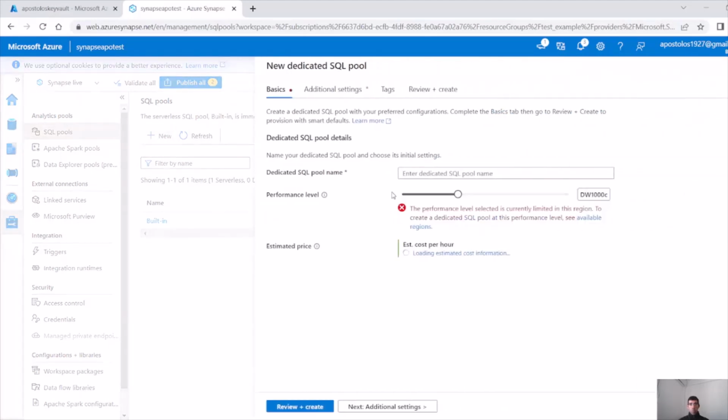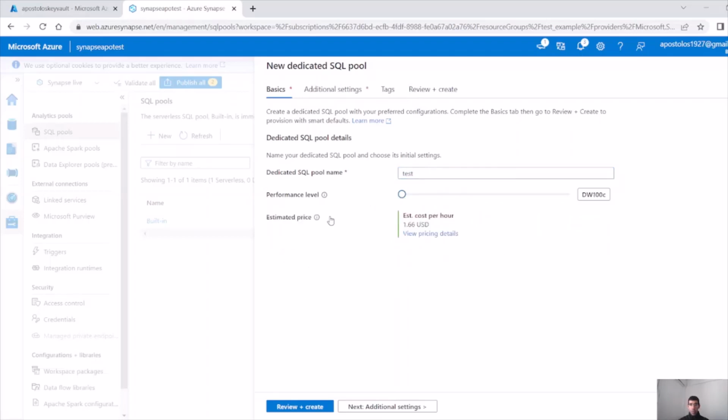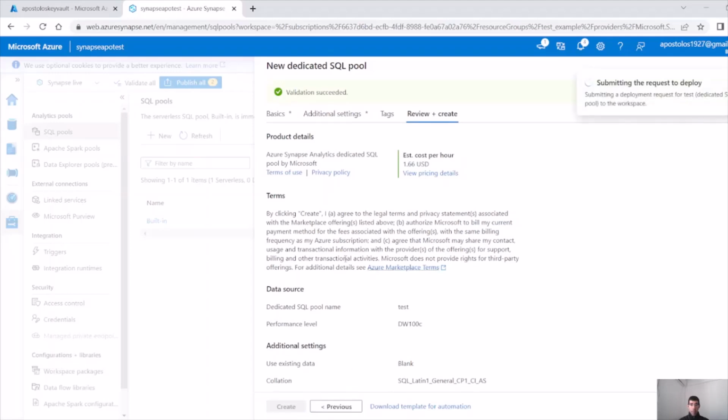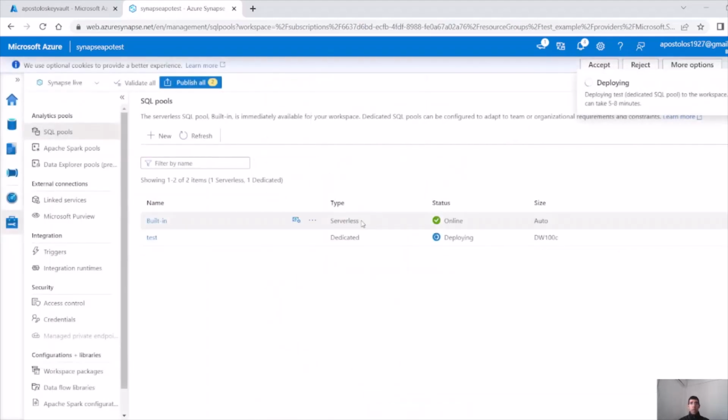Click a new SQL pool. Let's say test, performance, the lowest because we are playing around. Additional settings, existing data none, create and review, create. And now this is going to create a dedicated SQL pool.